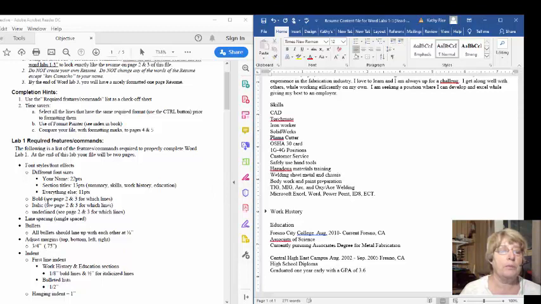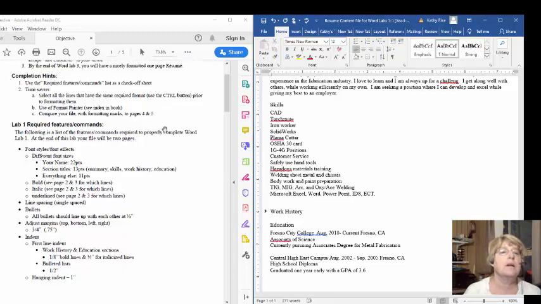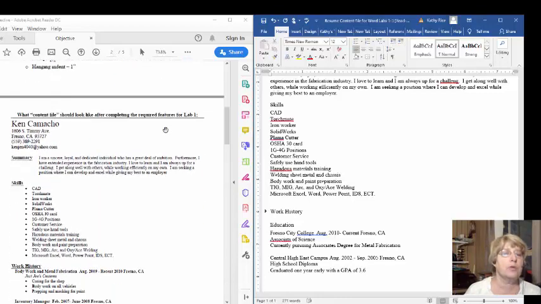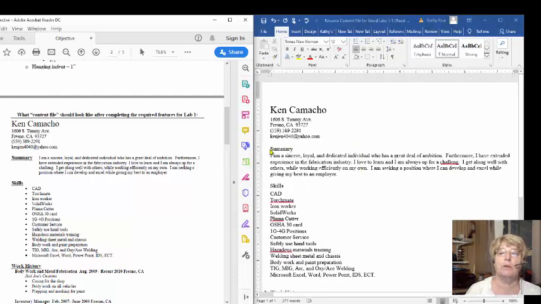Okay, now bold. You're going to change some of these to bold and some to italic and some to underline. It says see page 2 and 3 for which lines. So scroll down here in the instructions, and we have an actual copy of what it should look like when you're done with Lab 1. So this looks like the word summary is in bold. So summary, I highlight the word summary, and I click this B for bold.